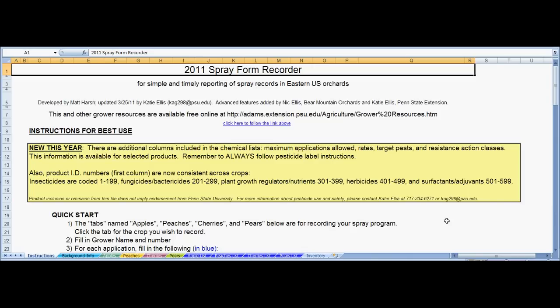I'm a horticulture educator working in the area of ag innovations, and today I'd like to walk you through an Excel tool that will help you keep accurate records of spray applications in your tree fruit orchards.